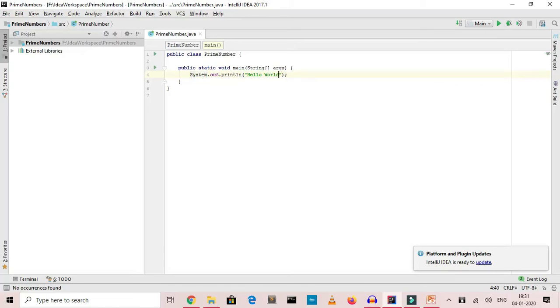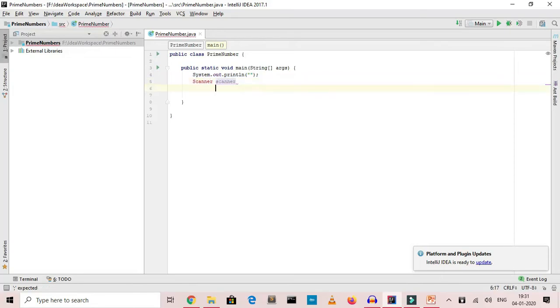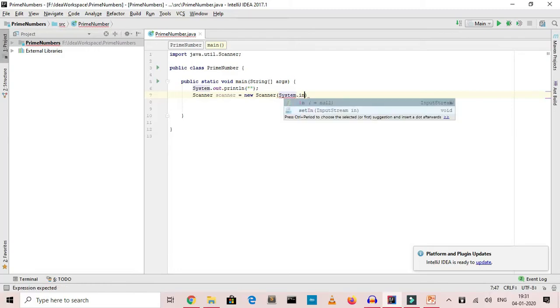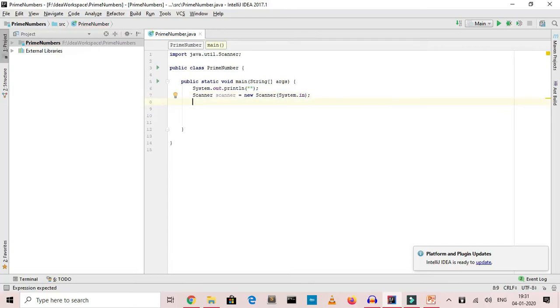Now let's say we take an input from the user, which number he wants to find out whether that particular number is a prime number or not. To get a user input we have a class in Java called the Scanner class. So let me get a Scanner class object and initialize it. For a Scanner class you need to give a standard input stream into its constructor. Then it will start using the standard input stream, which is giving a user input from a console.